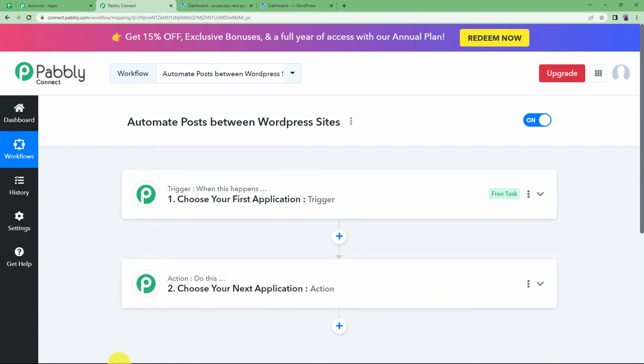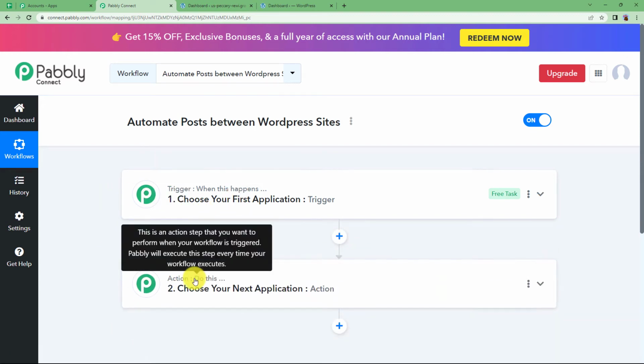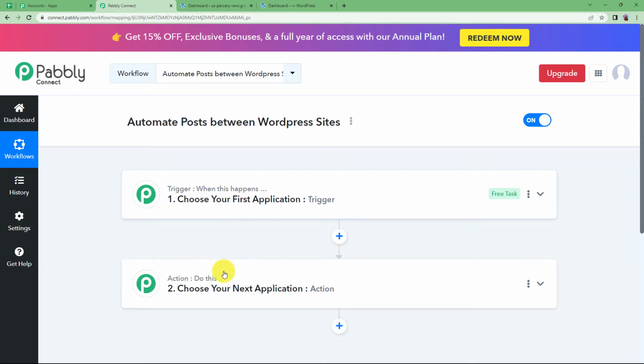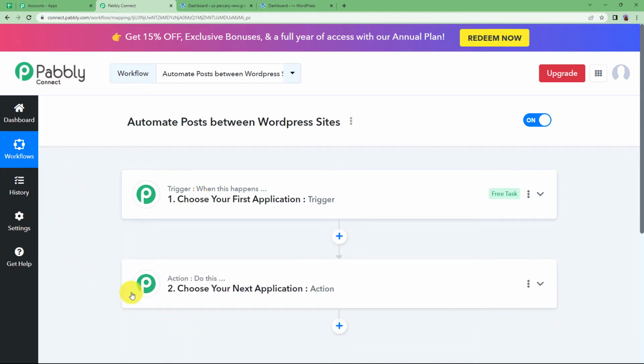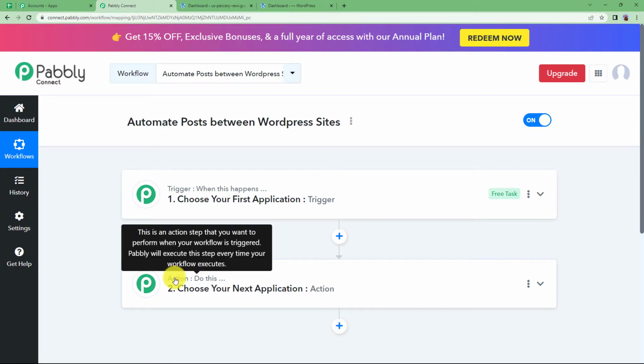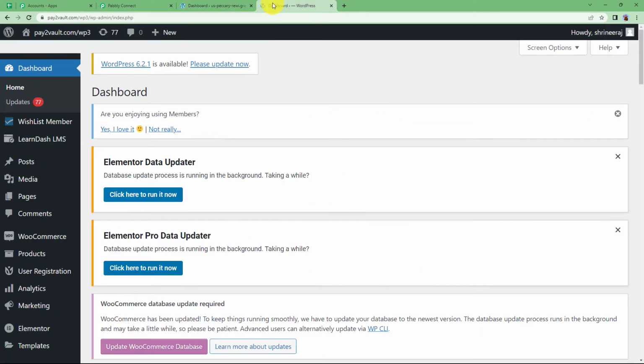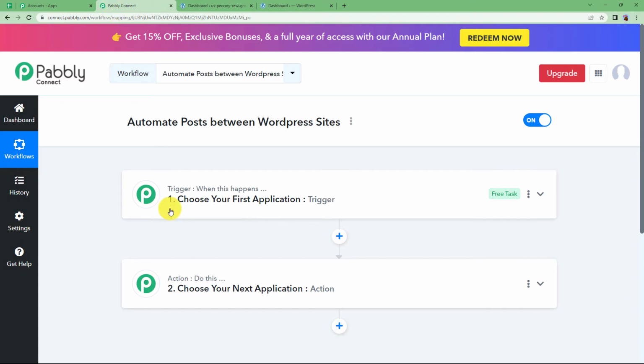You will see two major concepts of Pabbly Connect that are called trigger and action. Trigger says when this happens and action says do this, which means that the trigger is going to be the first application where the event will take place manually, that is, we are going to make the changes which are going to trigger this workflow, and therefore the action application will perform the assigned action. Let me remind you to open both your WordPress sites over here so that you can cross-check your connection and all the activities that you perform.